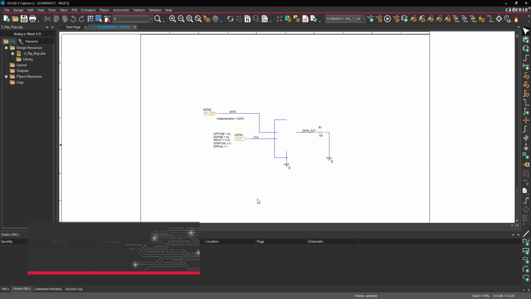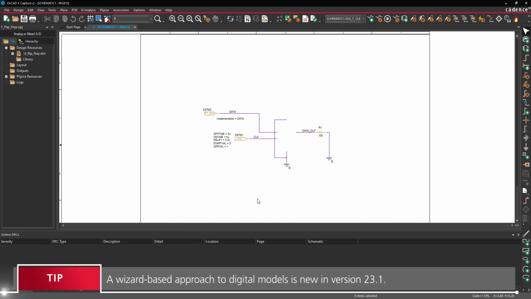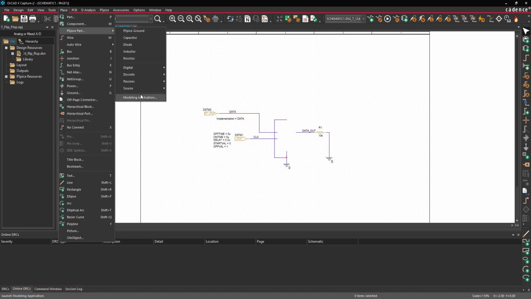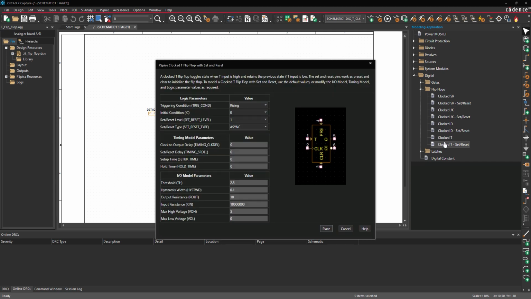This video is going to show how to create a clocked T flip-flop spice model in OrCAD PSpice. Open the provided design in OrCAD PSpice 23.1. Select Place, PSpice Part, Modeling Application from the menu. In the Modeling application, expand Digital, Flip-flops. Select Clocked T Set Reset.